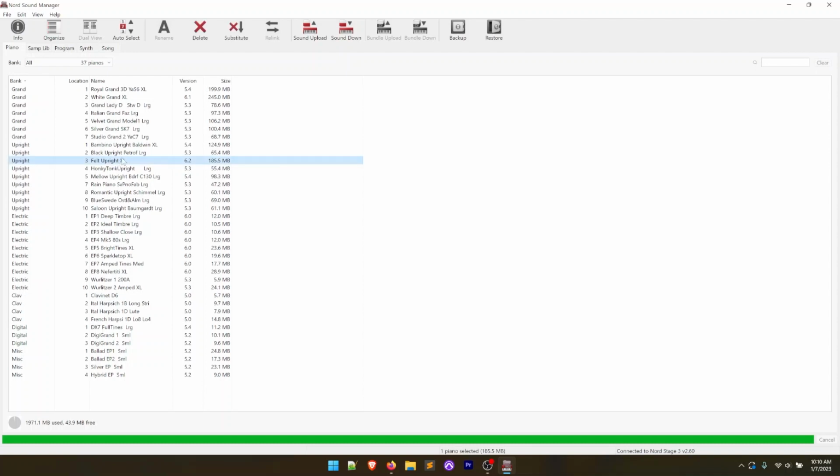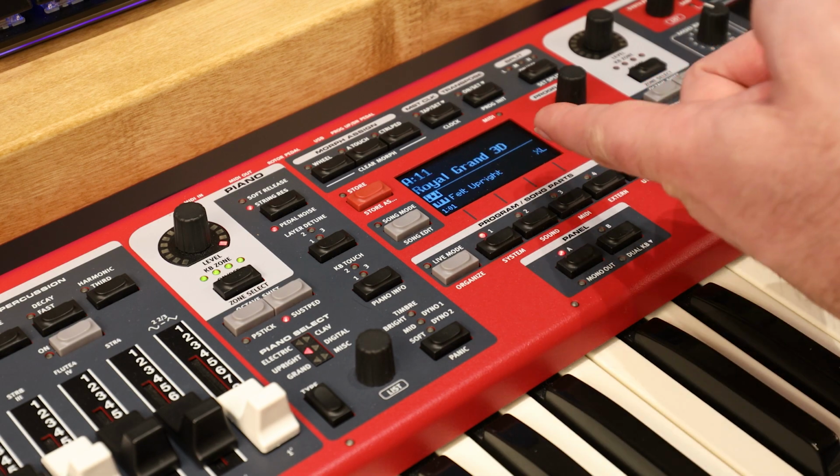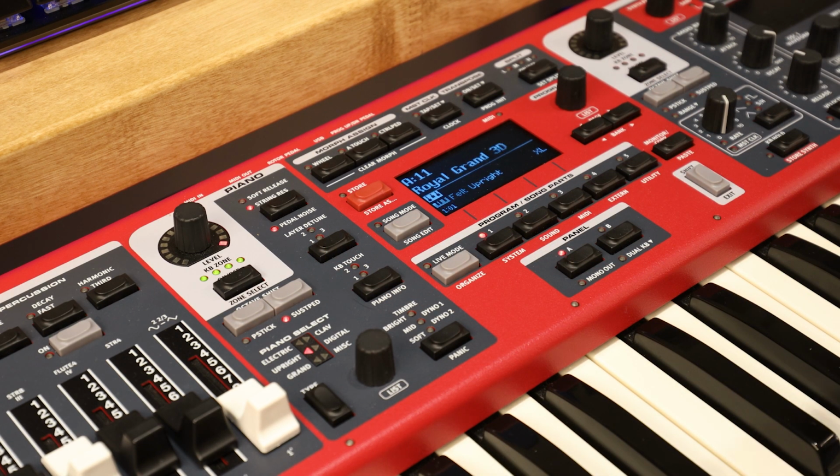One great thing that we can do here is right click on this Felt Upright XL, and we can say substitute. We can relink any programs that use this piano, and we can also select this in the instrument. If I click that, it's actually going to select that here in the Nord for me. So we can control the Nord to some extent through here.